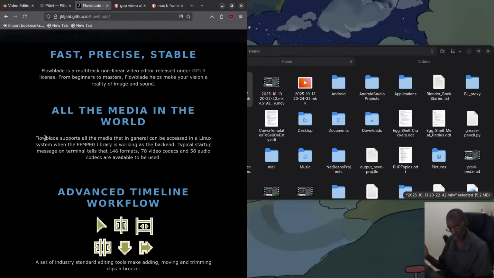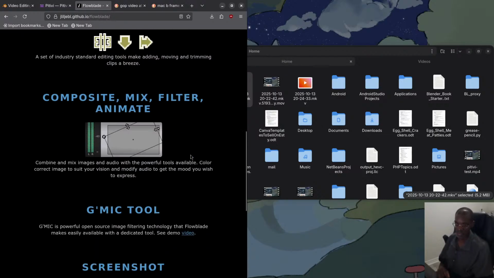It supports all the general media that are accessible in the Linux system when the FFmpeg library is working. Hopefully that means that its typical startup on terminal tells about 146 formats, 78 video codecs, and 58 audio codecs. So I'm hoping one of those codecs is the GPU as well.